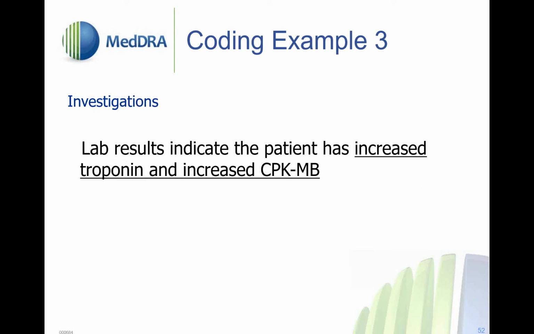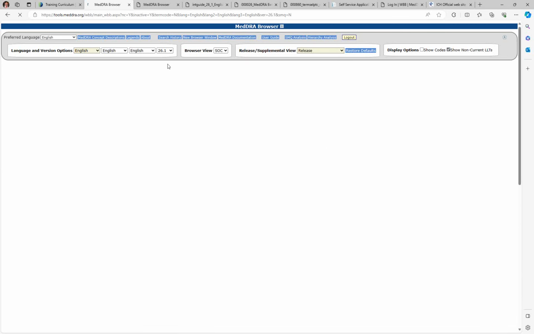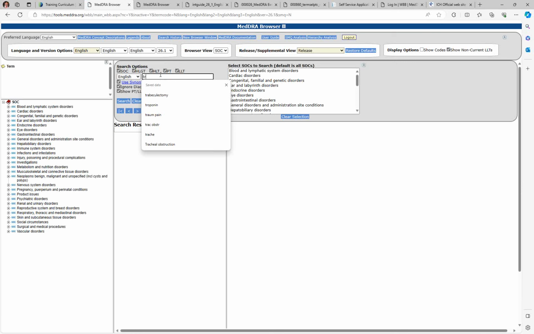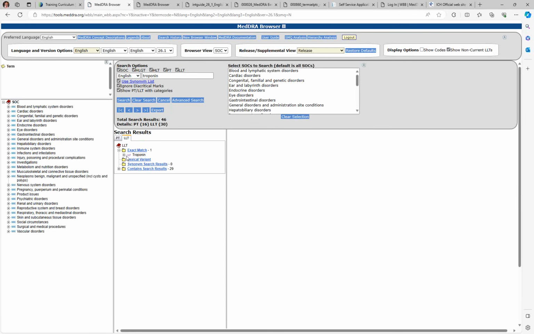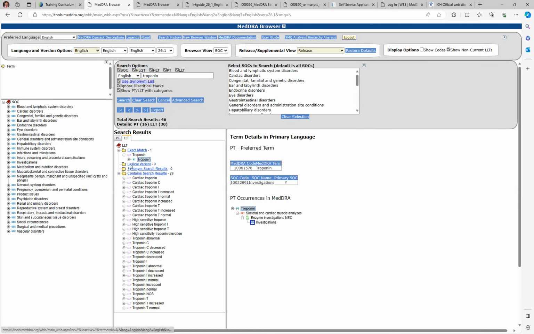Okay, lab results indicate the patient has increased troponin and increased CPK-MB. So let's look for those. If I restore defaults and look for troponin and just hit enter, I have standalone troponin. Standalone troponin is an investigation. And I must have other options with troponin.